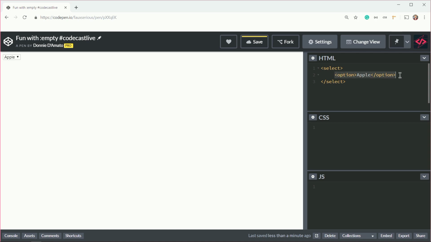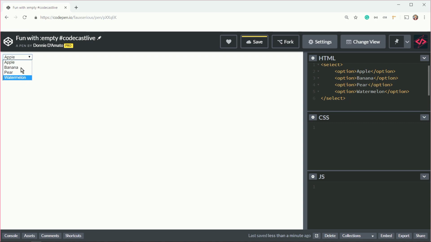I'm just going to copy this and make it really easy for myself. Put an apple, apple, apple, apple, and we'll change these to actual fruits like banana and pear and watermelon. Okay, so now you can see that we have a couple different fruits in here. And we could select them, of course, and change them and whatnot, and they'll show the selection here.